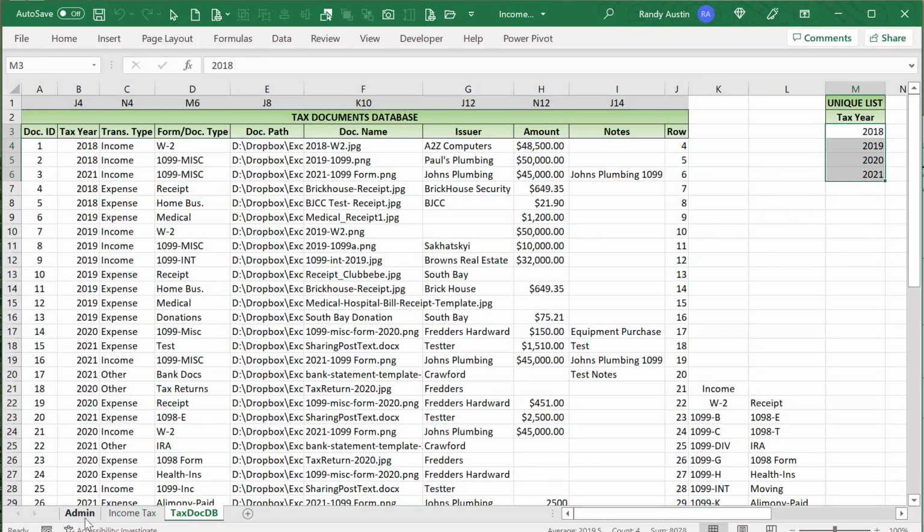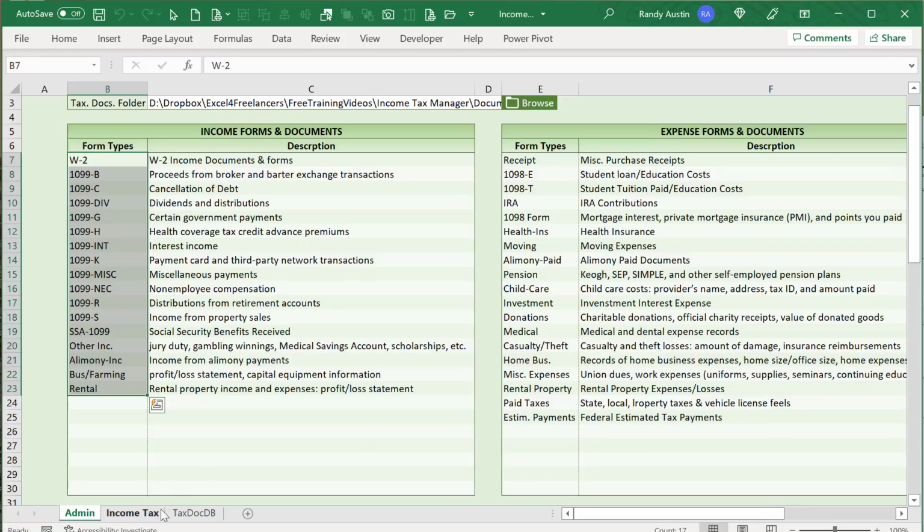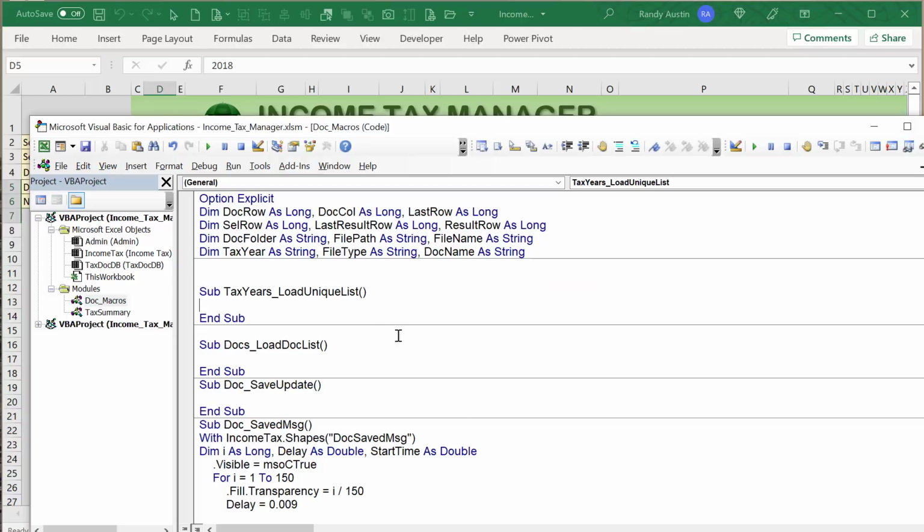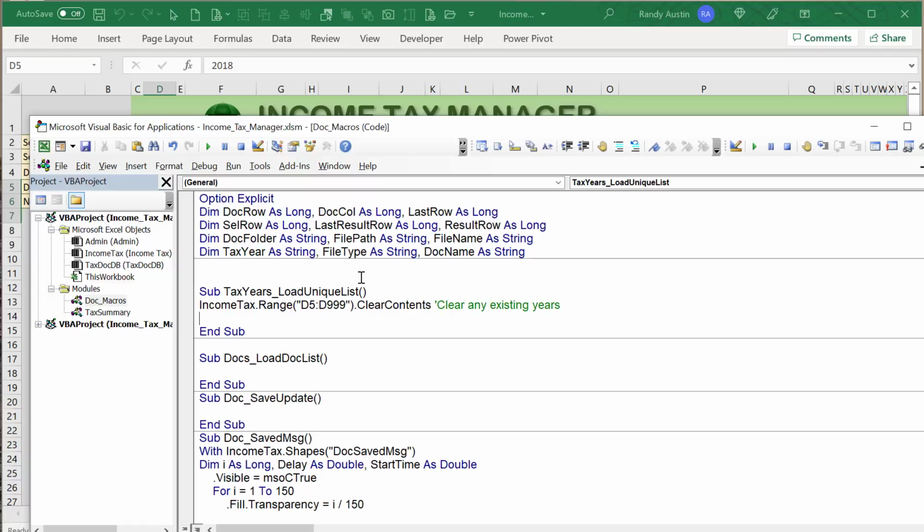The first thing I want to do before I add that unique is delete or clear out any years that are associated here. So on this screen, we're going to clear out any years. So that's the first thing I'm going to do. Income tax, that's our sheet name, income tax dot range D5 through D999, let's just do 99, dot clear contents. Clear any existing years.